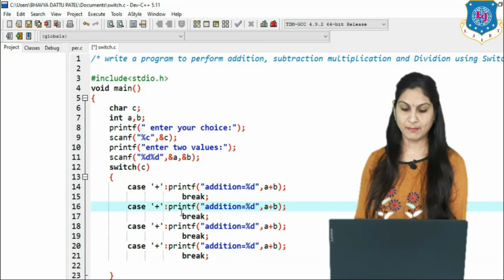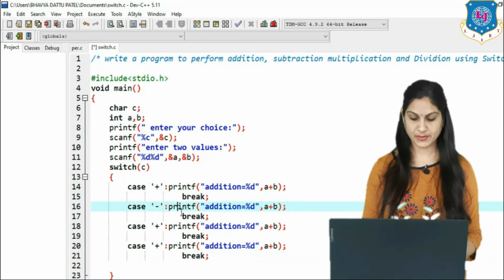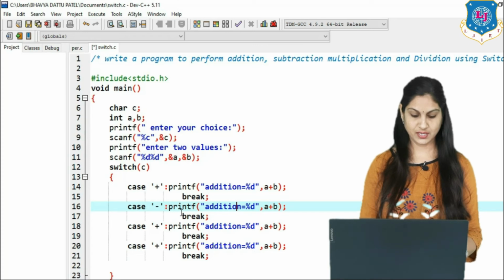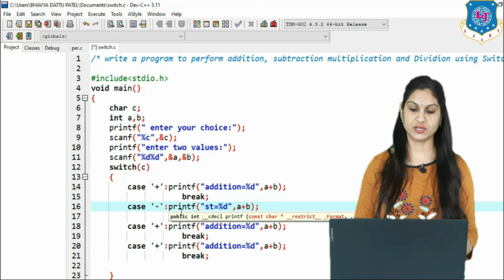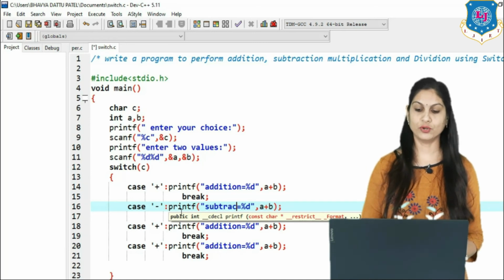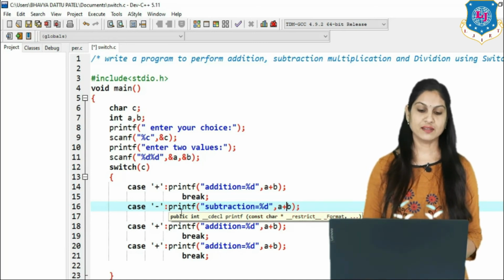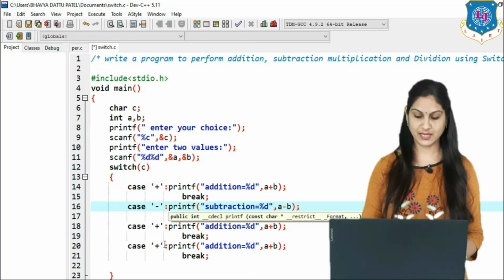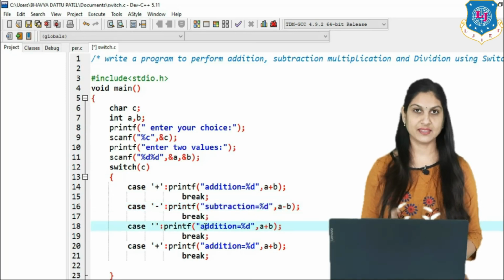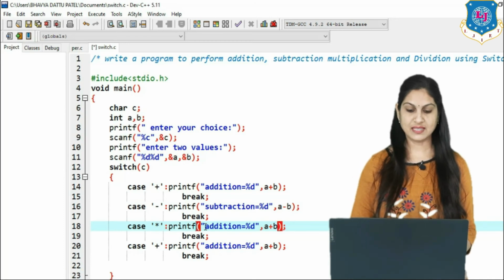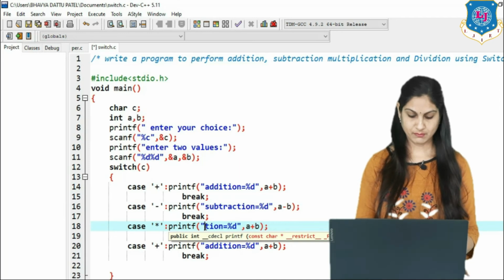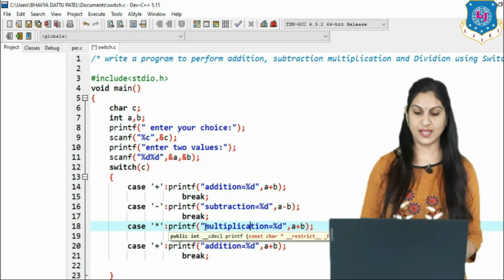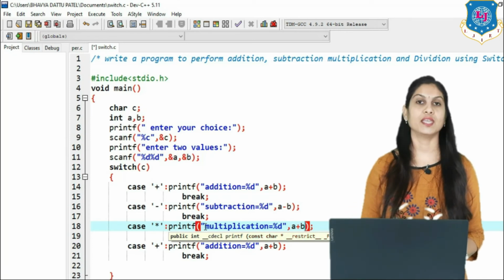Here it is a minus because we perform subtraction. So just change here subtraction, and instead of plus we have to put a minus b. Likewise, the third option is for multiplication, just put the multiplication sign, that is star, and here the message in the printf is multiplication equal percentage d and the sign is changed to a into b.